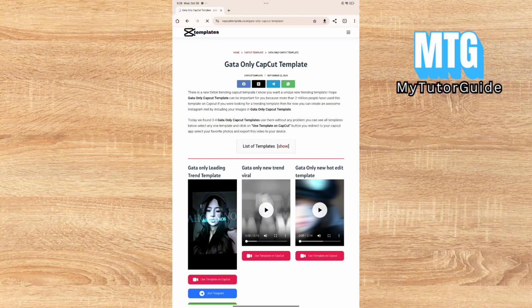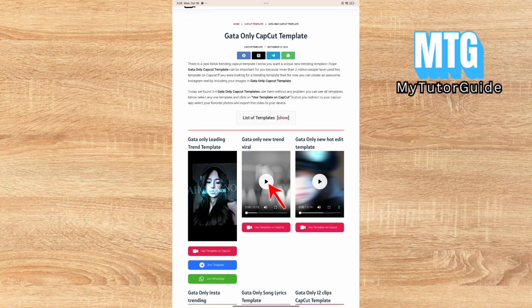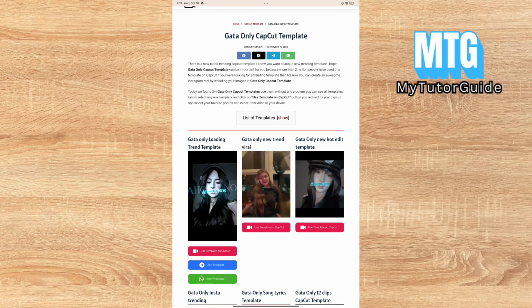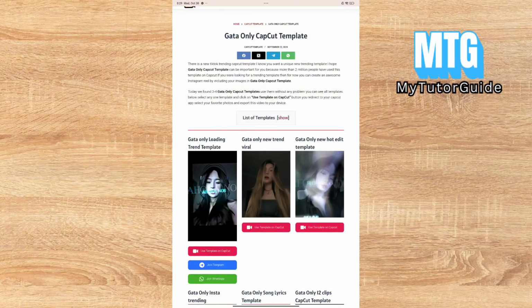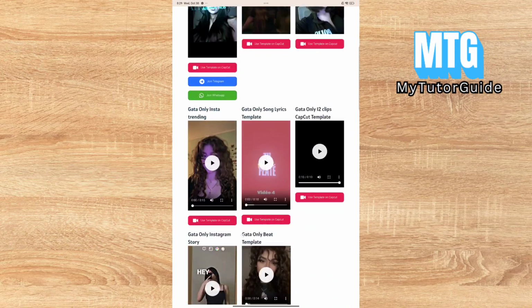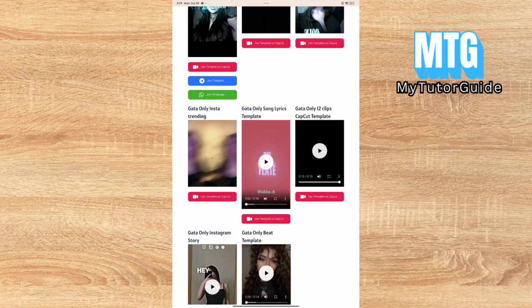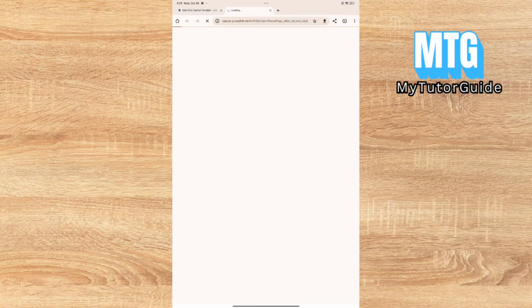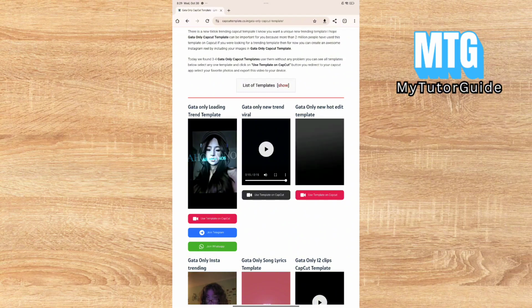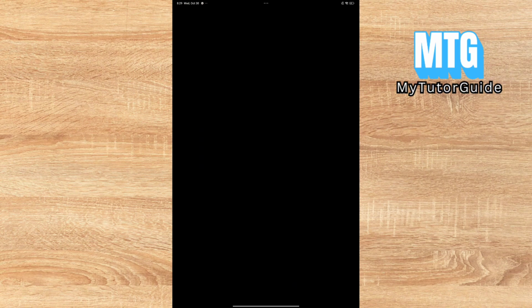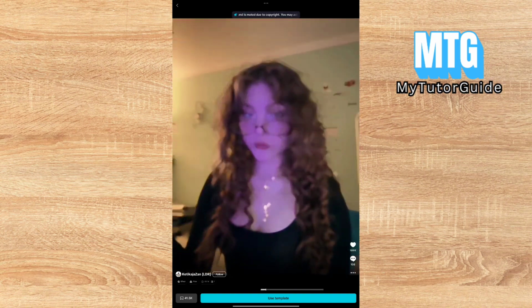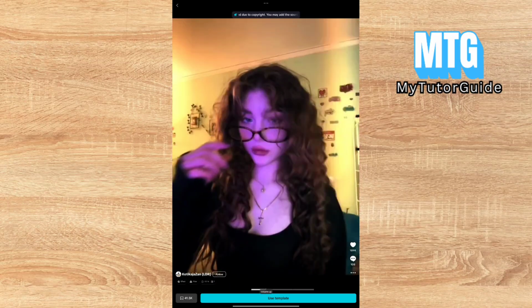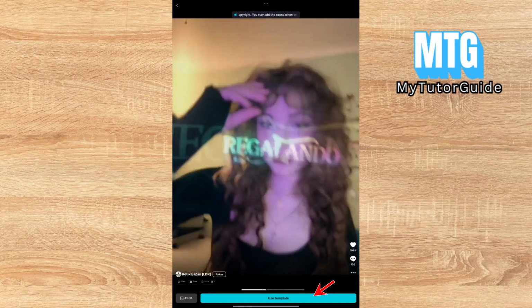In this section, you can actually view each of these templates featured before you actually hit on the use template on CapCut. This will allow you to have a preview of how the template looks like without needing to go to the CapCut app immediately. Click on the use template on CapCut to be able to view the template that you've selected on the CapCut app that you have, and click on the use template if you want to use this template for your video.